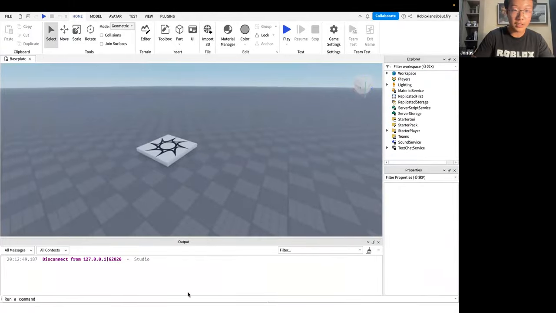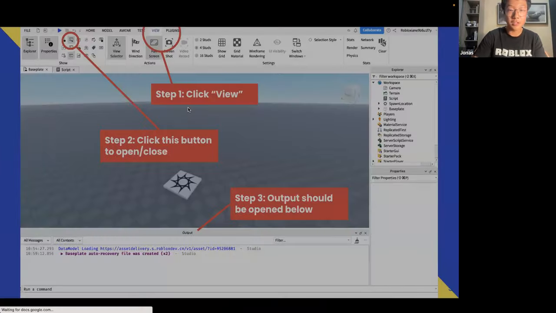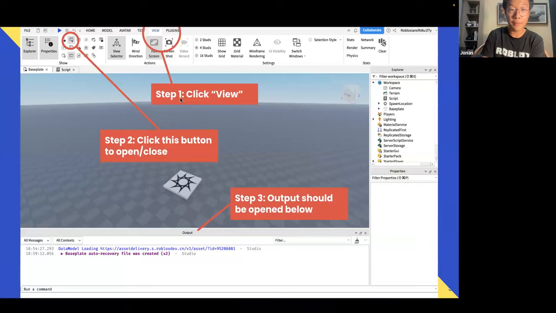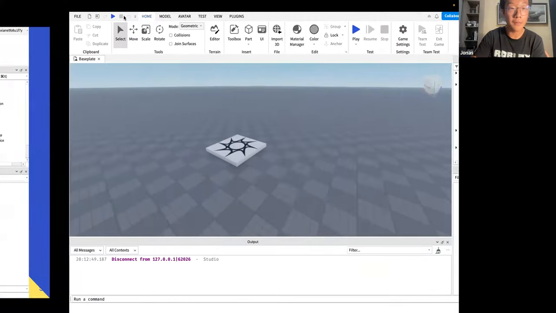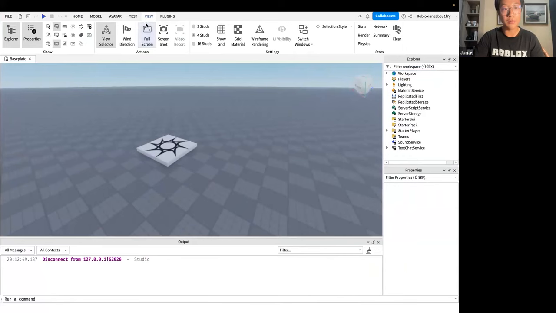So I'm just going to teach you guys how to open the output very quickly. It's pretty simple. So step 1, click view. Step 2, click this button, which is the second one on the first row. I'll show you guys right here. Basically, you just have to click on view first. Remember, basically all our stuff are from view.